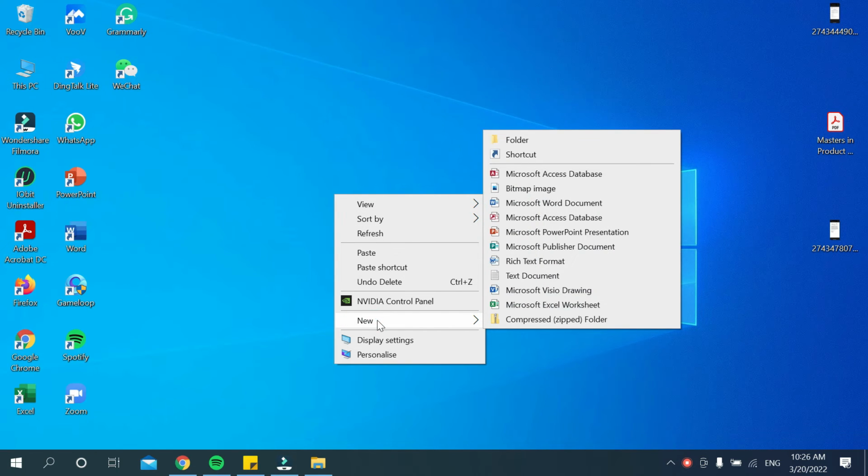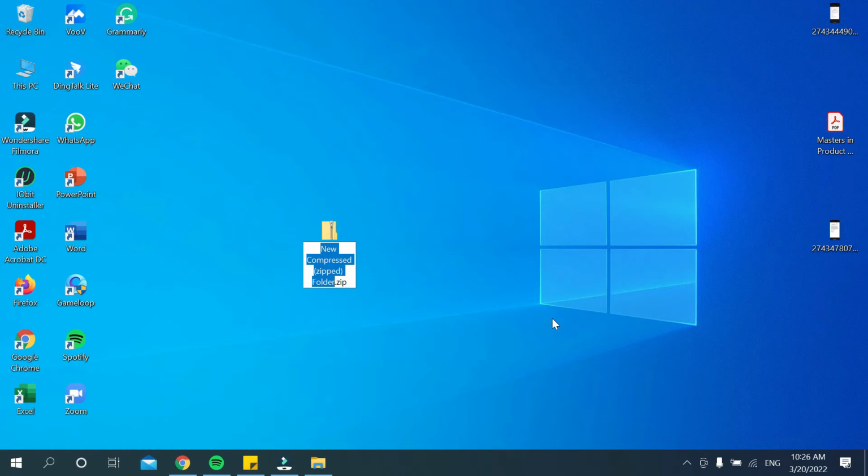Just select it, and after that the last option is showing Compressed folder. There you can see Compressed folder. Open it, and now guys, you can rename your compressed folder name like that. I put my compressed folder name Compressed.